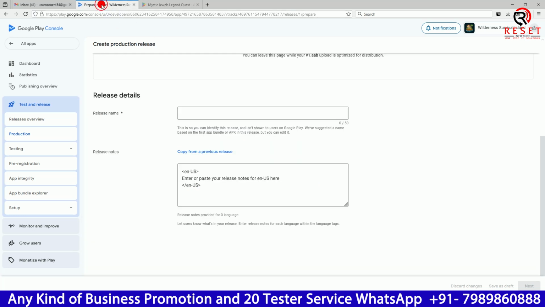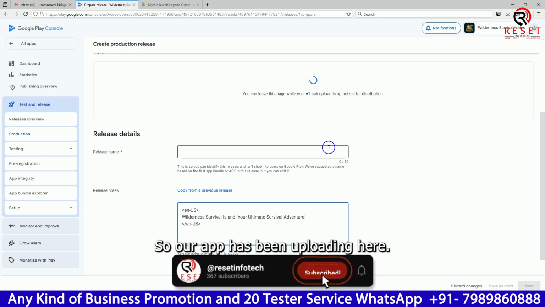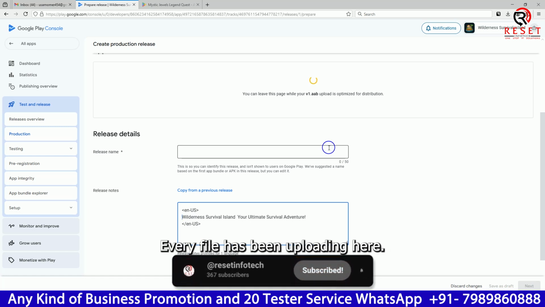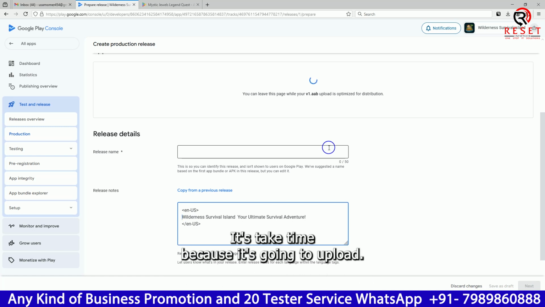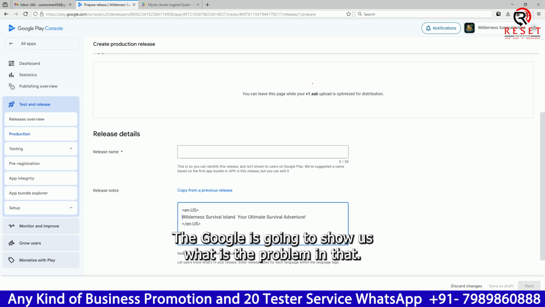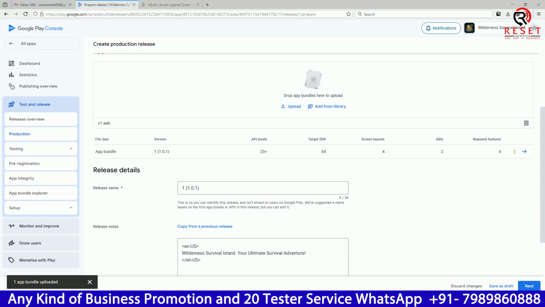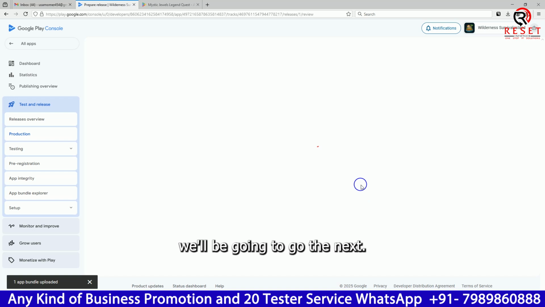I will remove the emojis here, as they won't look good. So our app, the AAB file, is uploading here. It takes time because it uploads and Google reads it. If there is any problem, Google will show us what the problem is. After reading that, we will go to the next step.